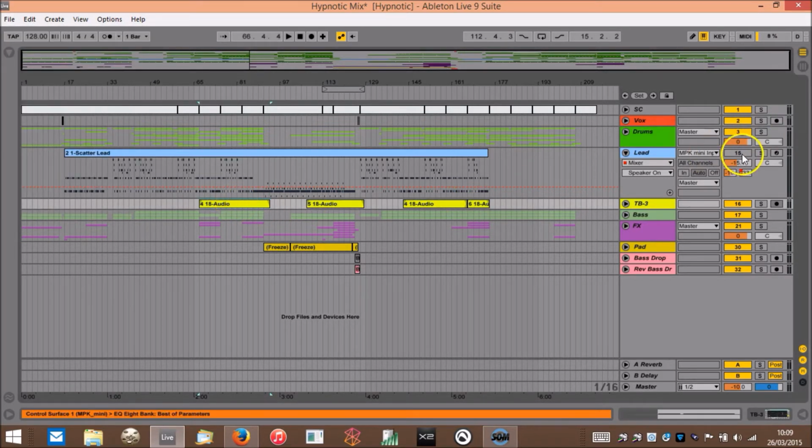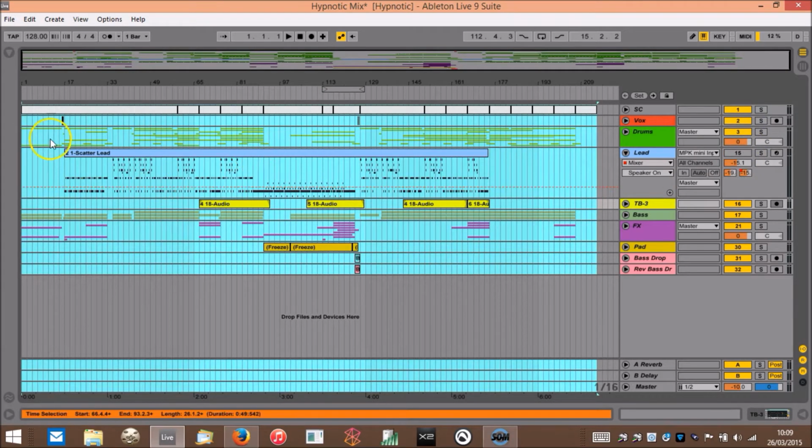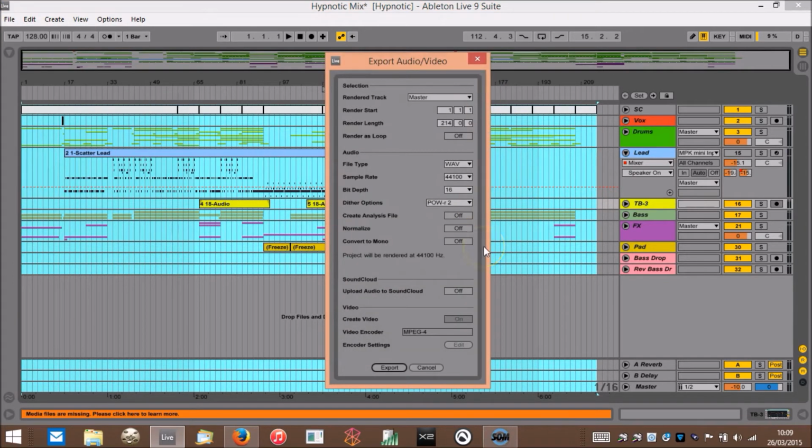So I want to export it without the lead line. So I've turned that off. I'm going to go Control A just to highlight everything, and we're going to export it. Now, because this is my final master, I am going to dither it when I export it. I always just tend to use this setting. I don't know why, it's just the one I always use, and it seems to sound okay.